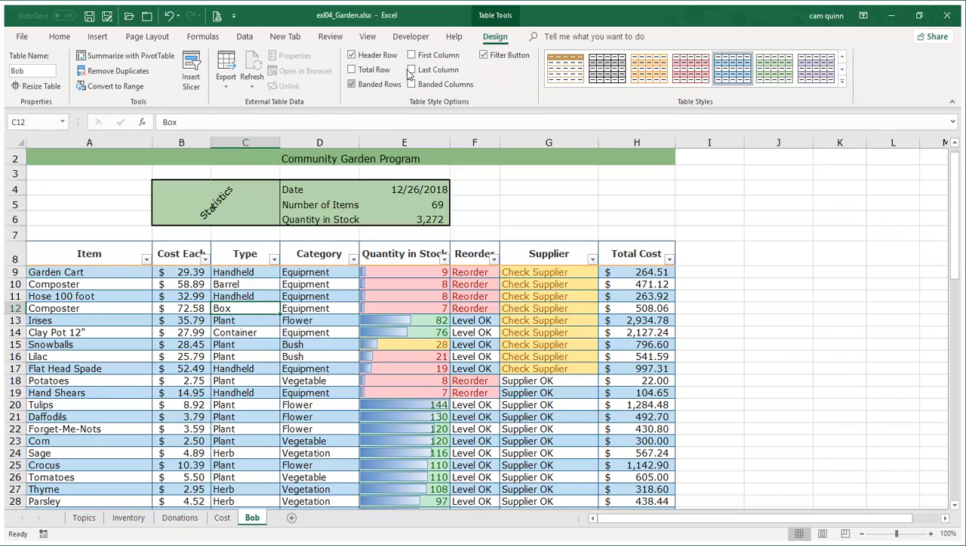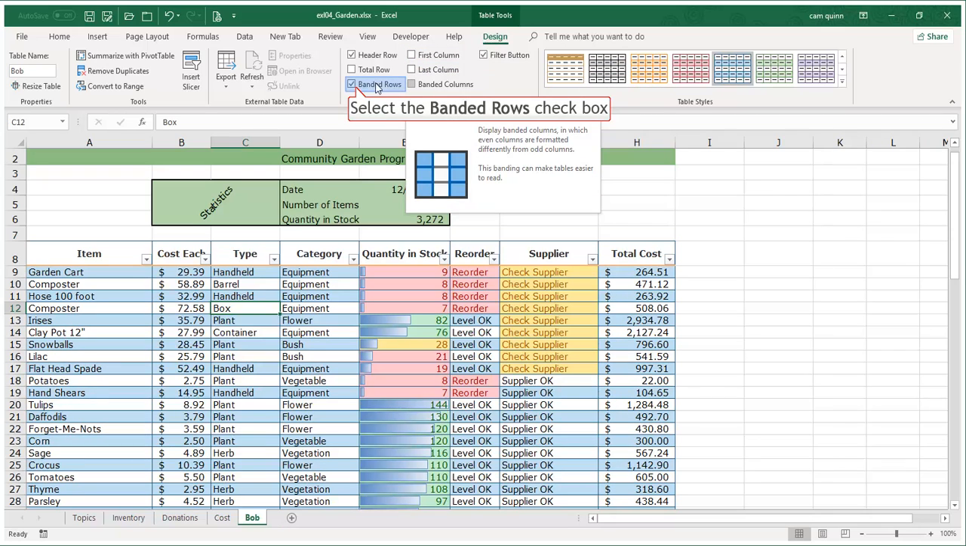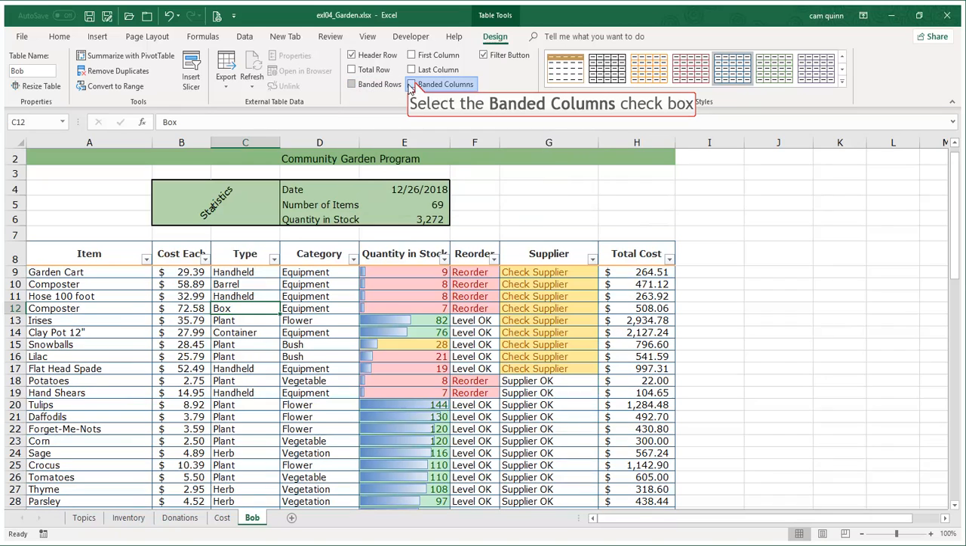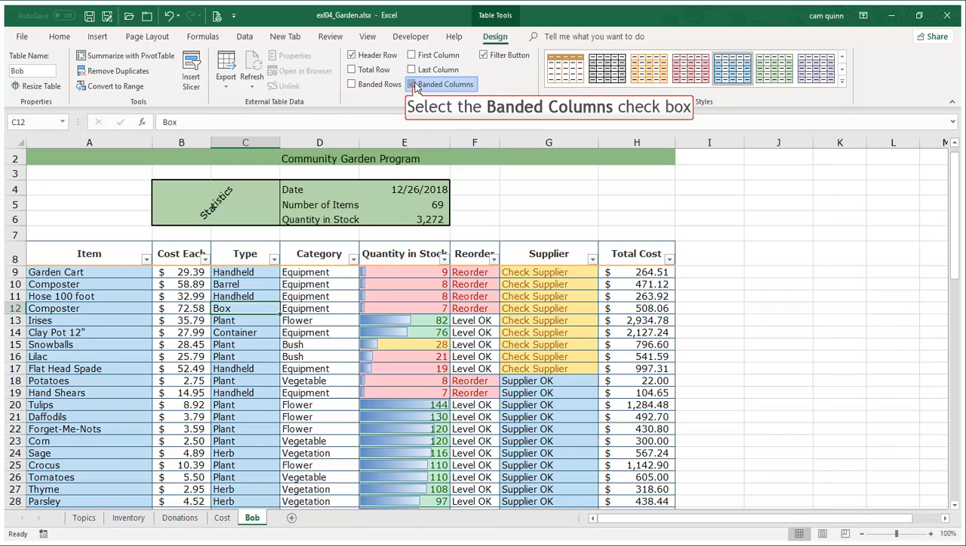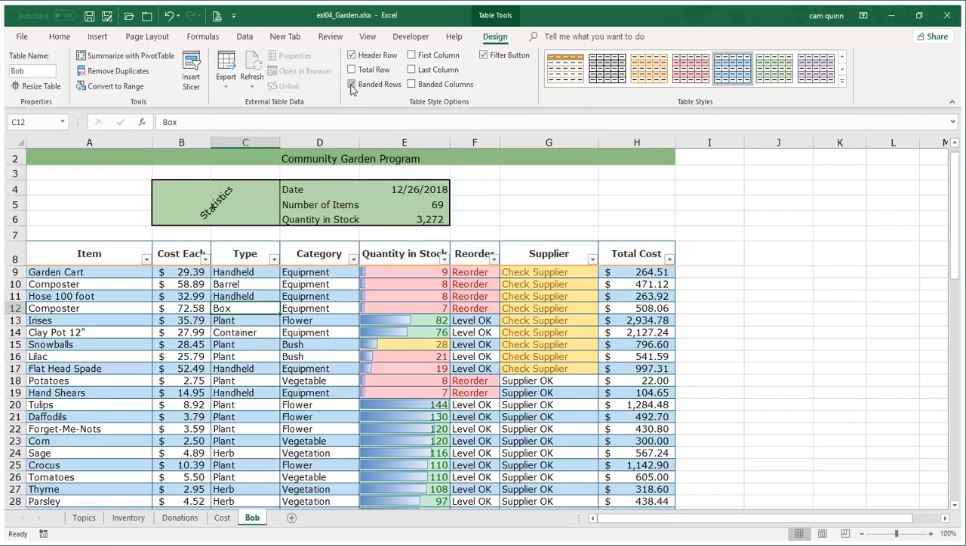Banded columns, I'll turn off banded rows for a second. Banded columns does the same thing on columns. Just changes the color on every second column. I'm going to turn banded rows back on because that's the most common. Which leaves us with this last one called the total row, which is by far the most important tool within a table. What the total row does is allows you to provide totals of just the visible data.